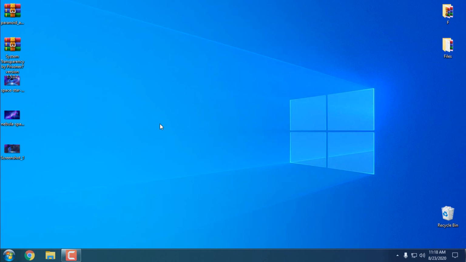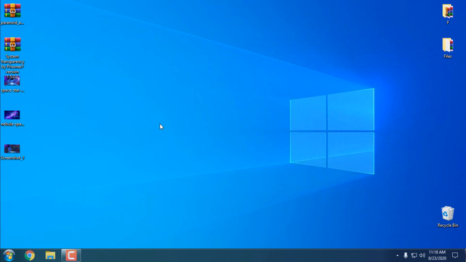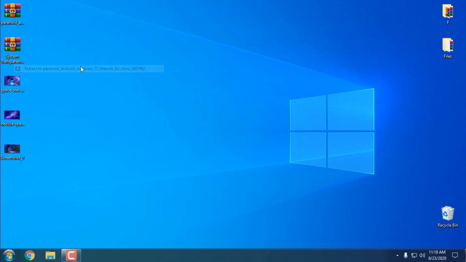Before you apply any custom theme, you need to patch Windows 10. And how to patch Windows 10, you can watch my tutorial. It is the most updated tutorial on how to patch Windows 10 for version 2004. And after you patch Windows 10, then you can apply a custom theme. So do not apply a custom theme if you did not patch your Windows 10.